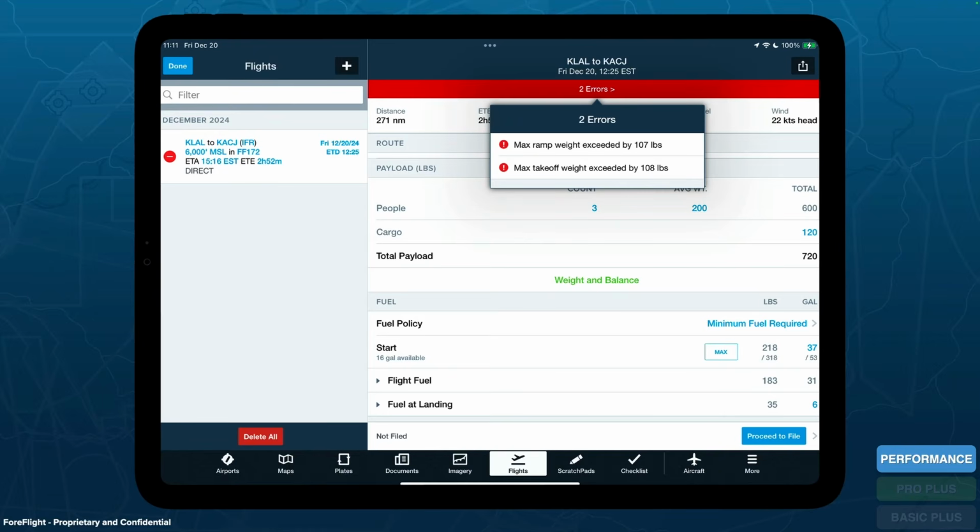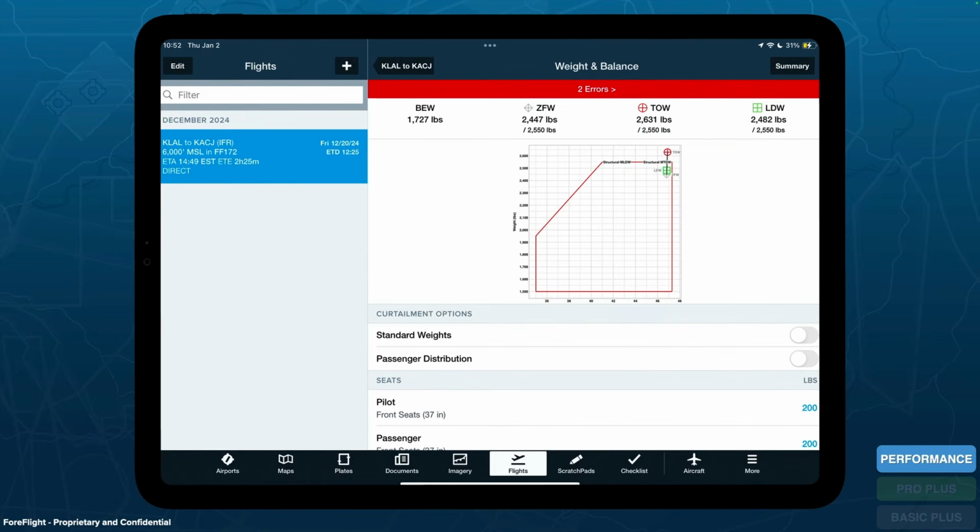So there's several different adjustments I can make. I can maybe take less fuel on board and maybe plan an en route fuel stop, or, and this is probably an easier solution to this problem, I'm going to go into my integrated weight and balance by tapping on that weight and balance icon there.